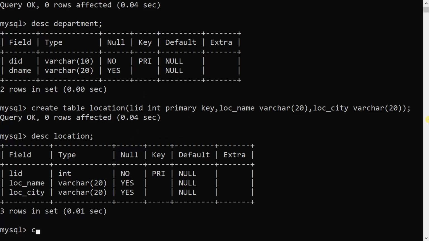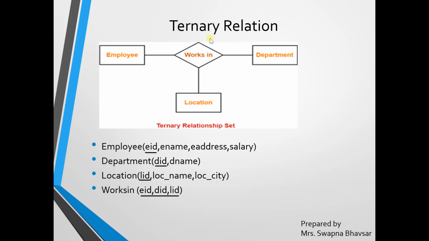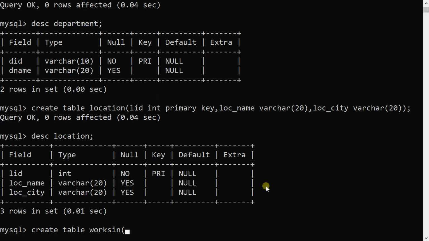Works in create table works in into bracket. See here, this relationship set does not have its own attribute. So we are taking primary key of employee, primary key of department, and primary key of location. And whenever we refer EID, DID, and LID in works in, that time these three attributes will act as a foreign key constraint, right? So how will we define foreign key constraint? In my last video, I have explained how to use foreign key constraint. That video you can watch for better understanding.